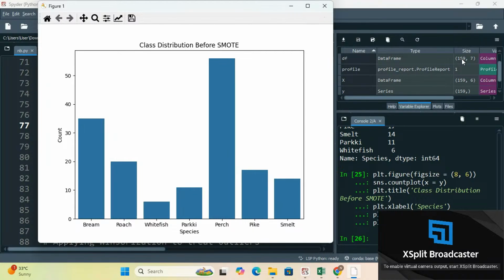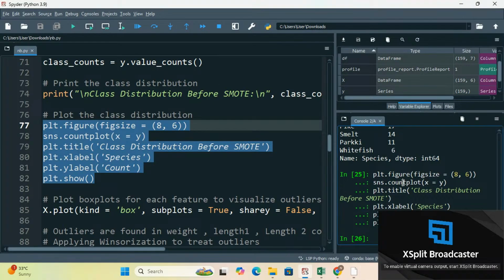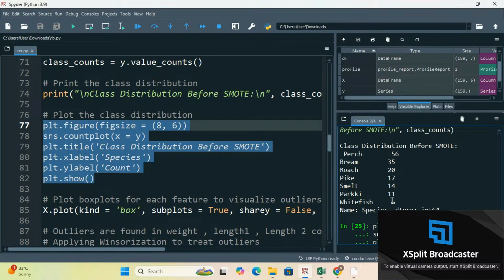Sorry, 100% is 160, 10% will be 16. Okay, so we should have at least 30% of the values for all the classes. Only then can we say that the data is balanced. But if you see here, is the data balanced? You see whitefish, it is very less in size. The values that you see for whitefish are very less. So the data is clearly in a stage of imbalance.